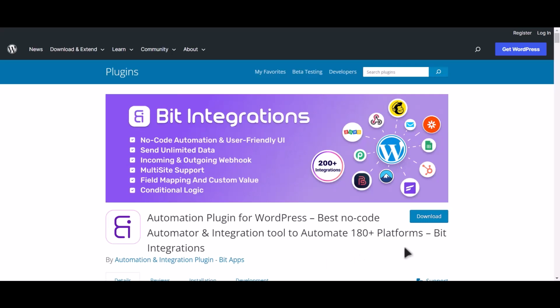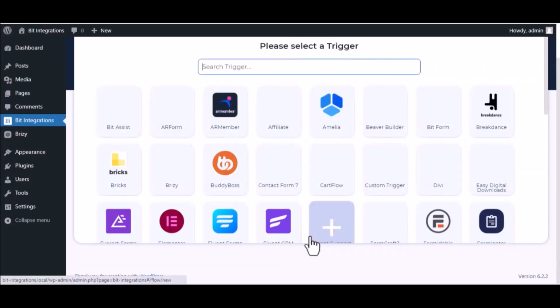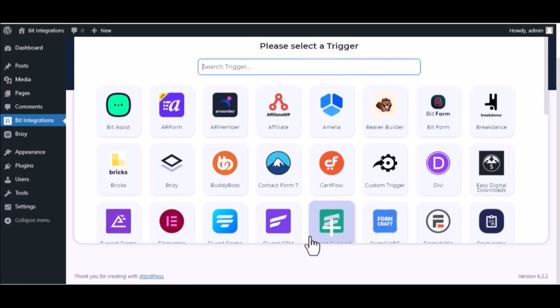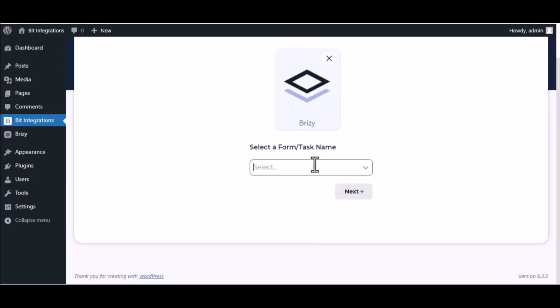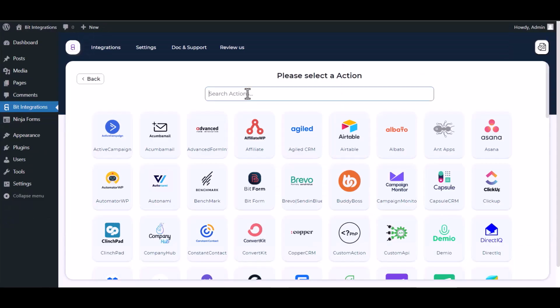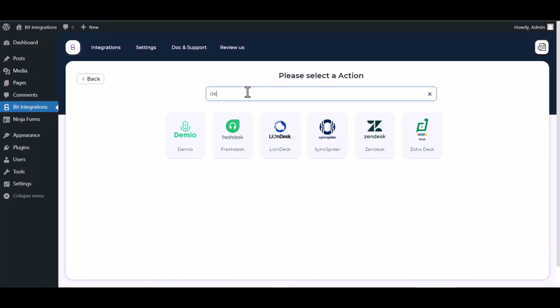I am utilizing the Bit Integrations plugin to establish a connection between these two platforms. Let's go to Bit Integration Dashboard. Now click Create Integration. Now search and select Trigger, which is Brizy Form. Select a form. Click Next. Search and select Action Demio.